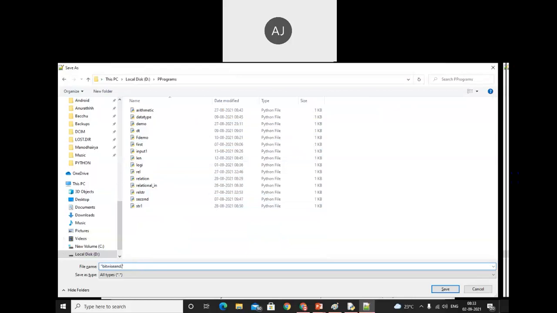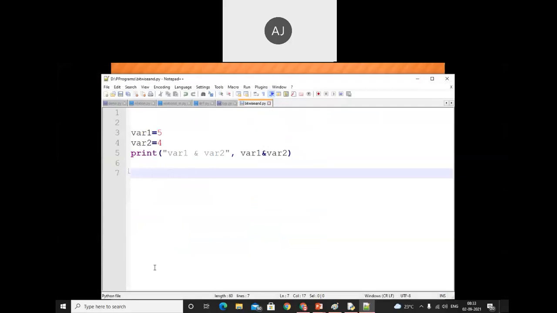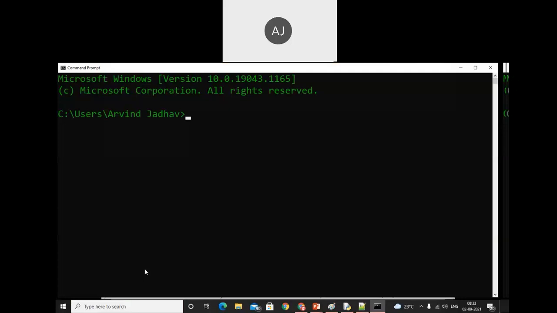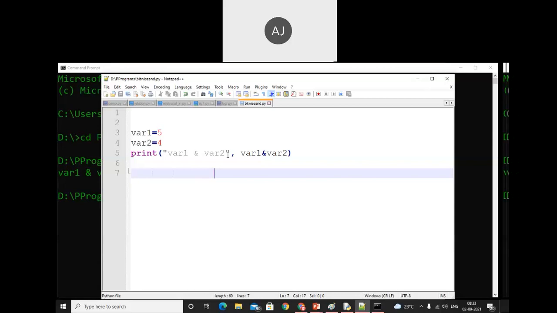Bitwise dot py. In the command prompt, D drive, cd, program, bitwise py. Here we get the output as 4.